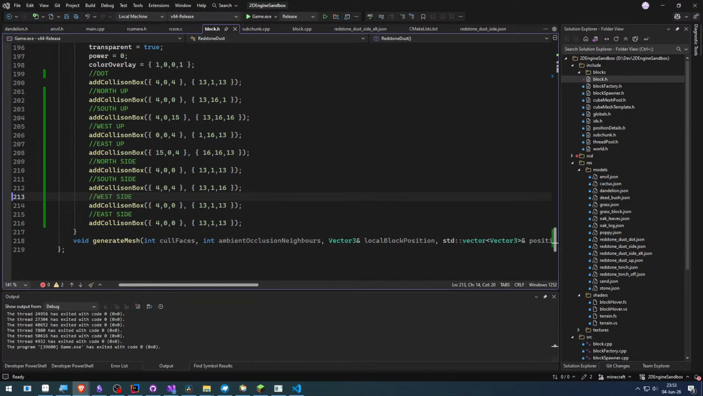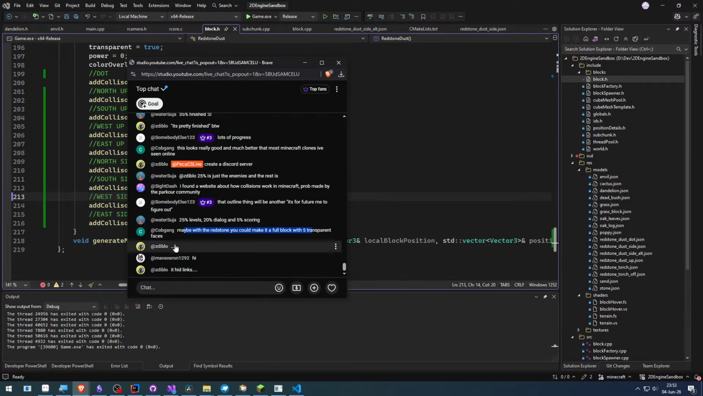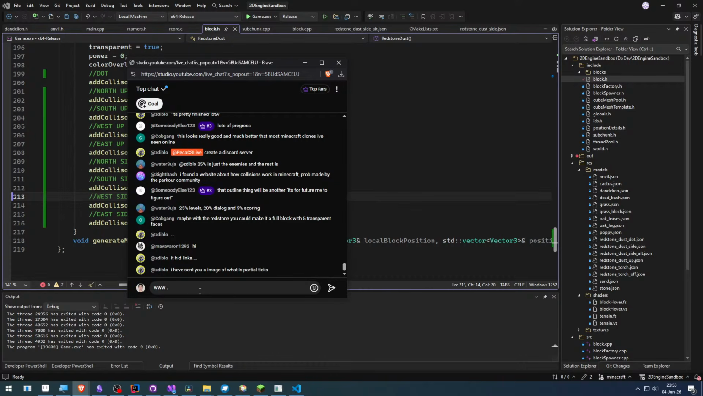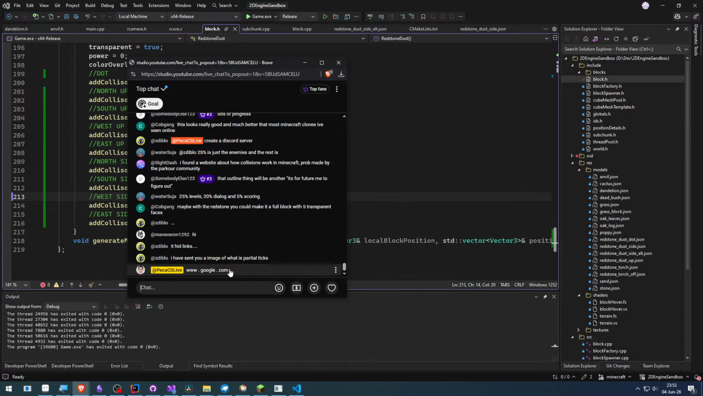It hid links. Oh no, it hid the link. Oh, come on. Can you do like www space google.com like that?